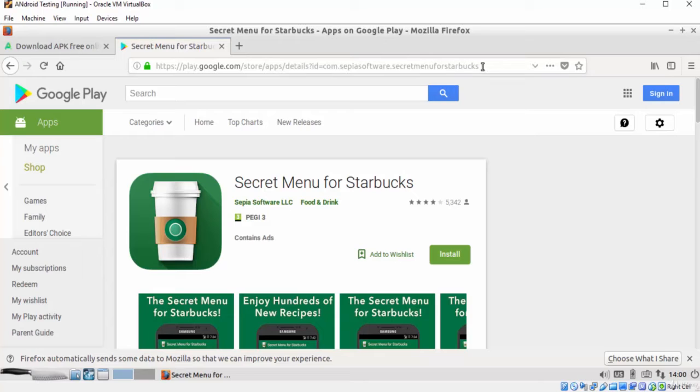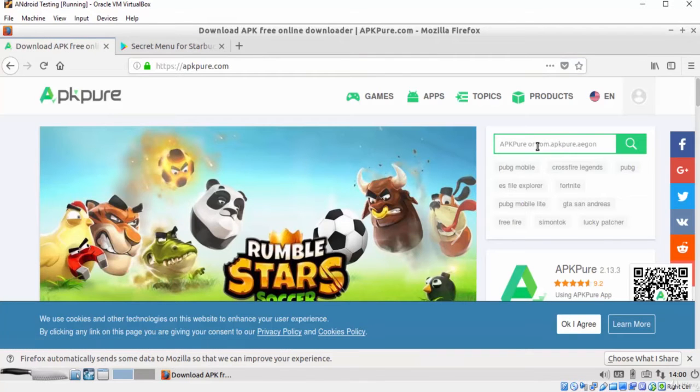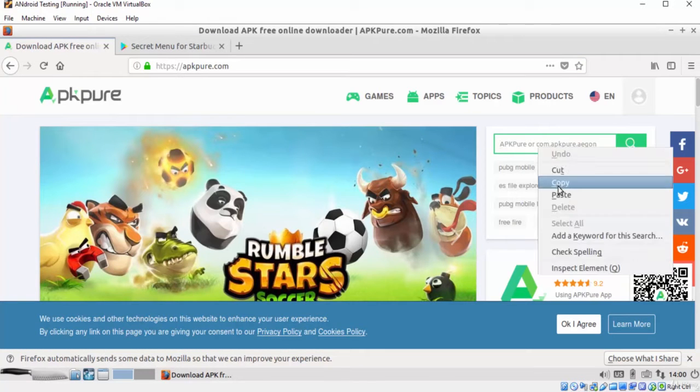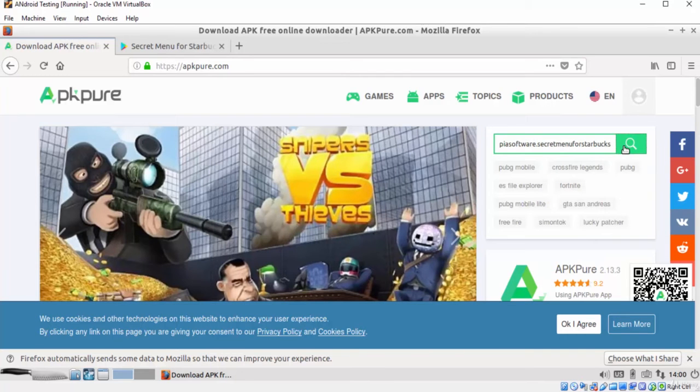The most important thing here is the package name. You will find it here. You need to know that every Android application has its own unique package name. Just copy it and go back to the APK Pure website. Paste the package name here and press search.